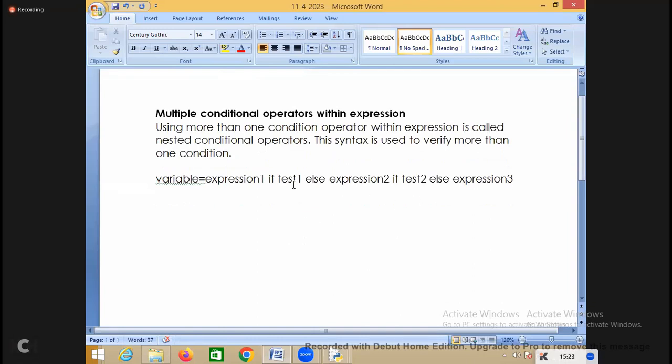So, how many conditional operators did I use? See here: if, else, and again if, and else. In one expression, I used more than one conditional operator, so you can call it multiple conditional operators. Expression 1 if test 1, else expression 2 if test 2, else expression 3. Now you can have any number of them.